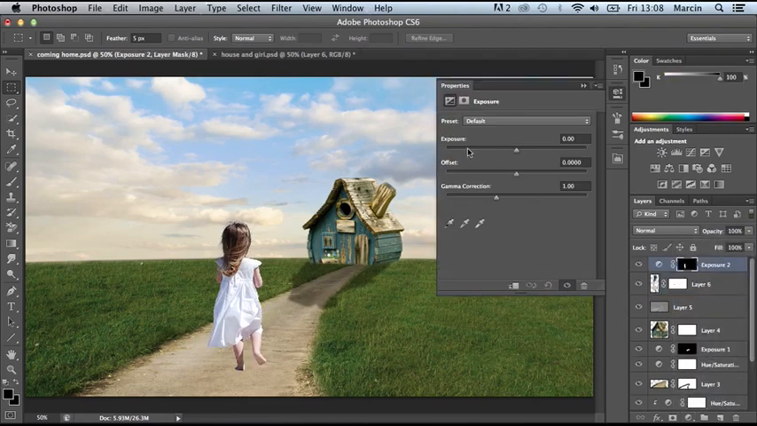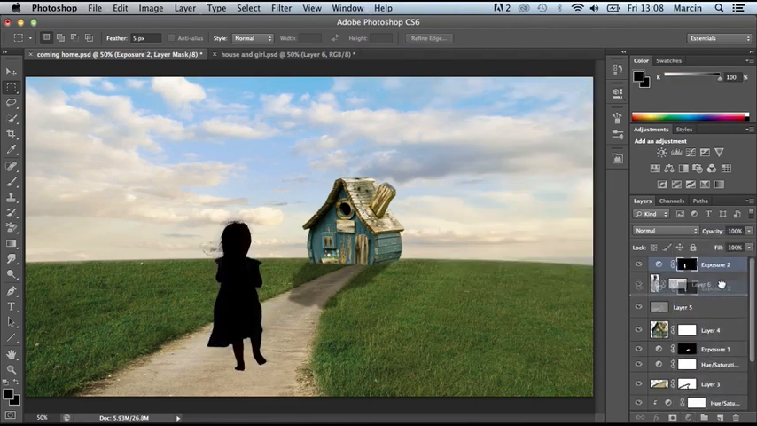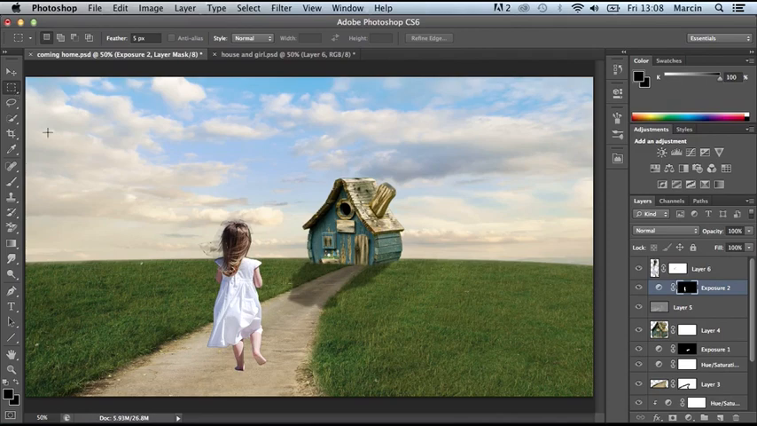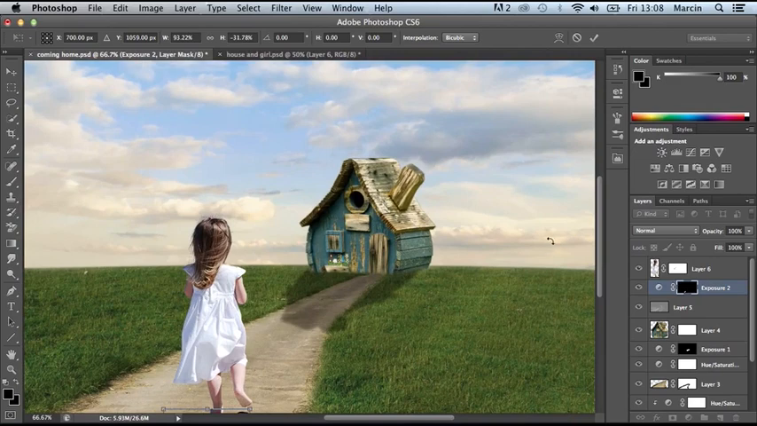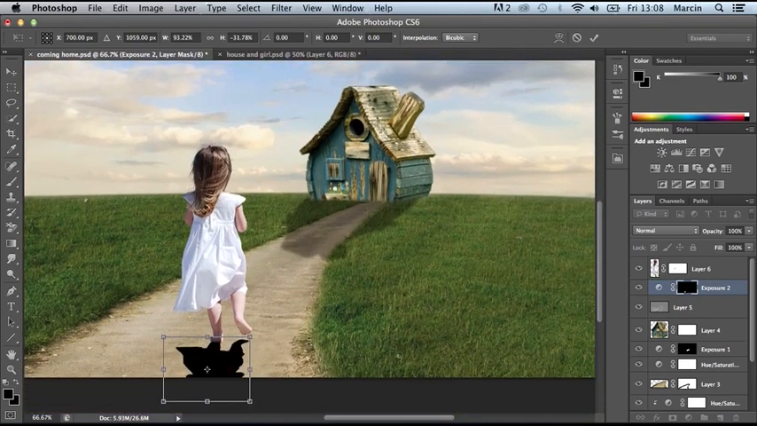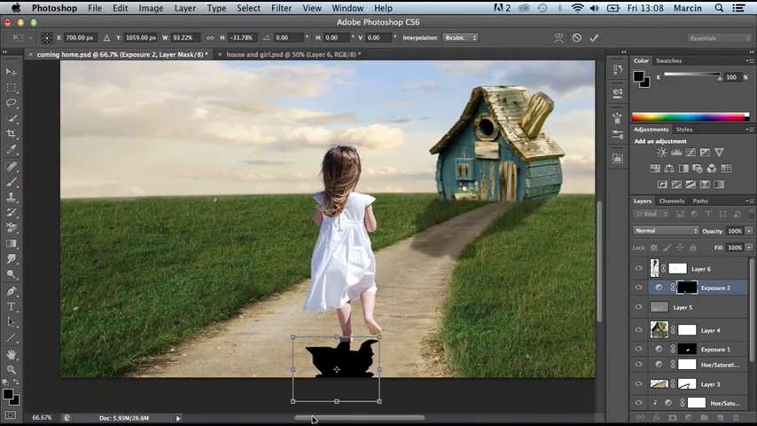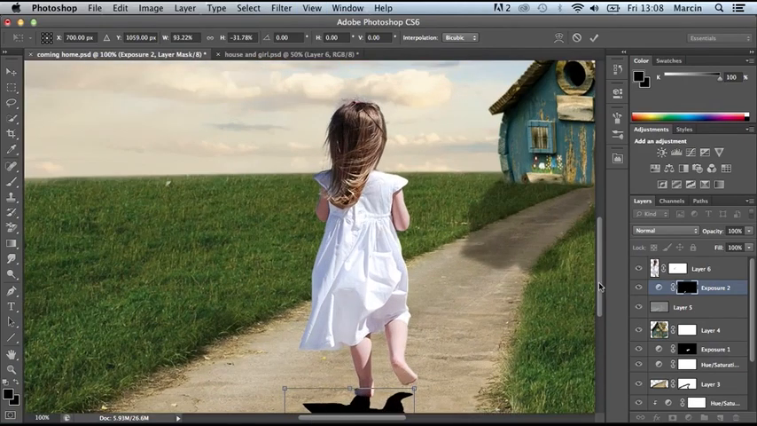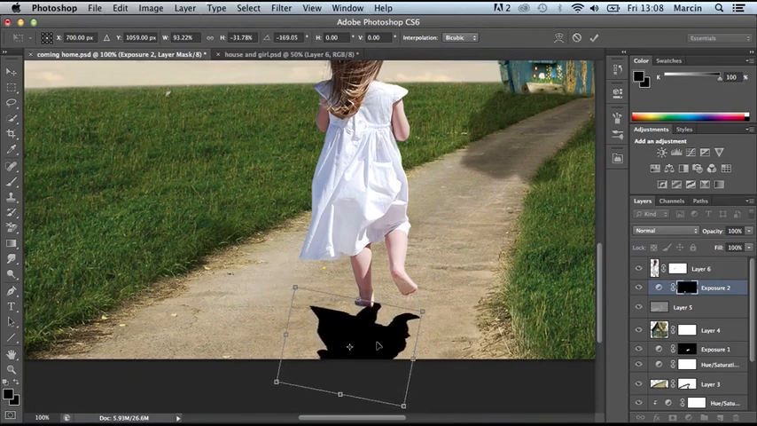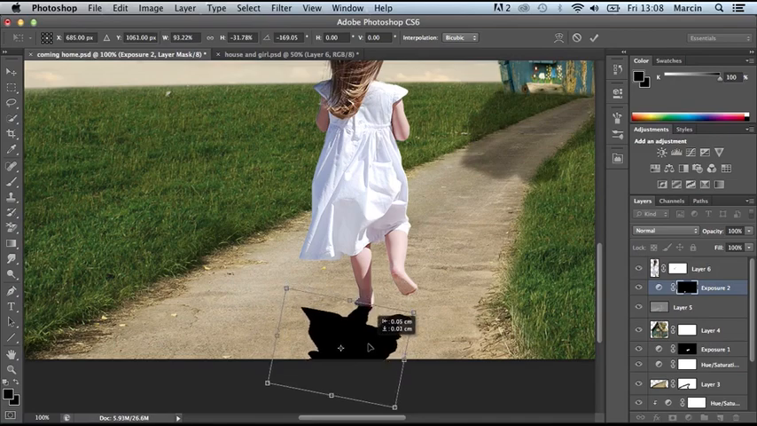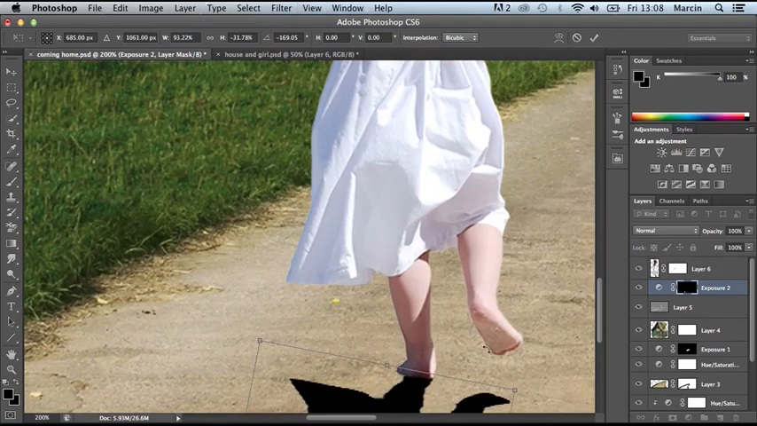Exposure -20, drag this under and just free transform to adjust, of course. So you see the lights are going on this side, so it's supposed to be something like this.